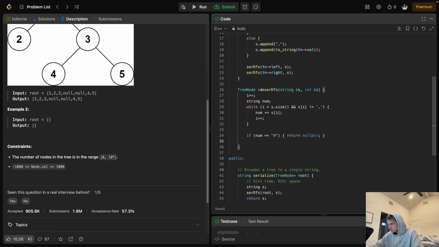So let's say tree node star tree node is going to be equal to, we need to use the new keyword to create a new tree node and then take in the string converted to an integer of num, right? So that's pretty much how we'll make that new tree node.